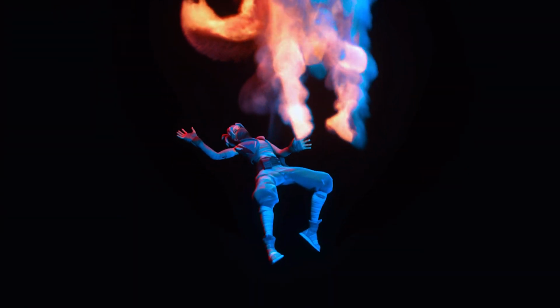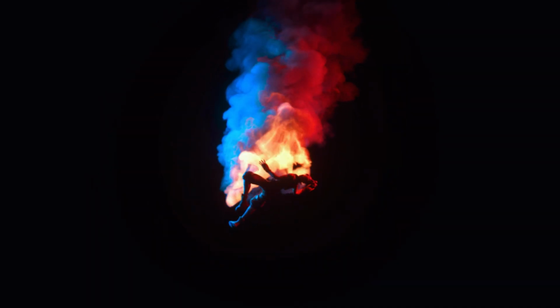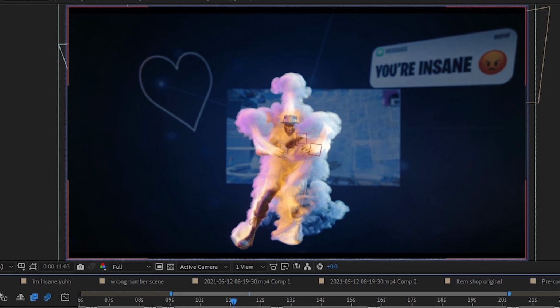And that just lets me run smoke and fire simulations inside of my 3D software. So I adjusted my settings of the animation of the smoke and then added my lighting, and then all I had to do was click simulate.